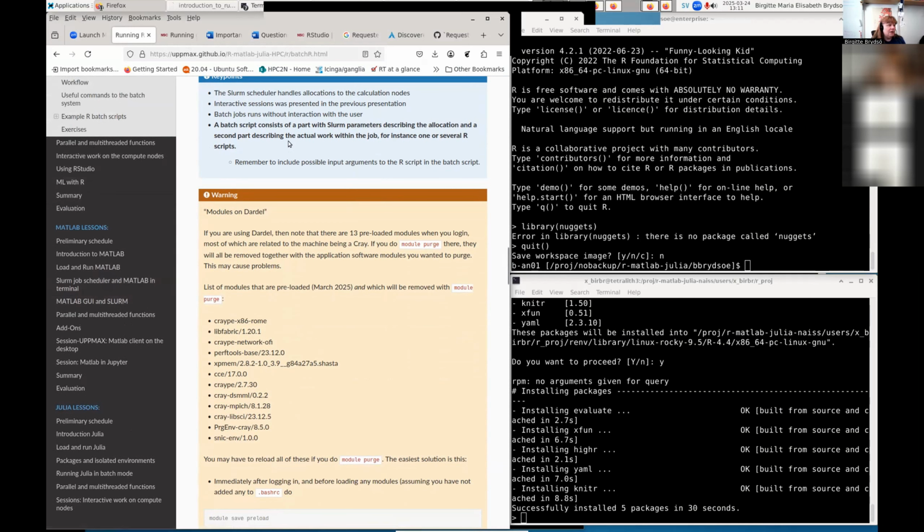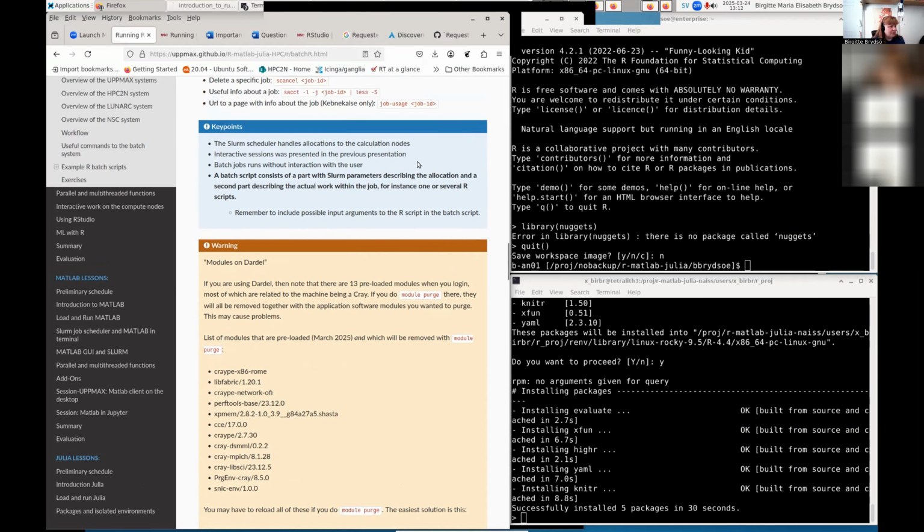Yeah. And batch jobs run without interaction with the user. And that's important. So if you have submitted the job, then it will just run even if you log out and go and do something else. And the batch script consists of a part with Slurm parameters that describes the allocation and the resources you want, and the second part describes the actual work within the job. For instance, it could be one or several R scripts. And if you have arguments to the R script, like input arguments and things, you need to add them, because remember, there is no input to the job while it's working.